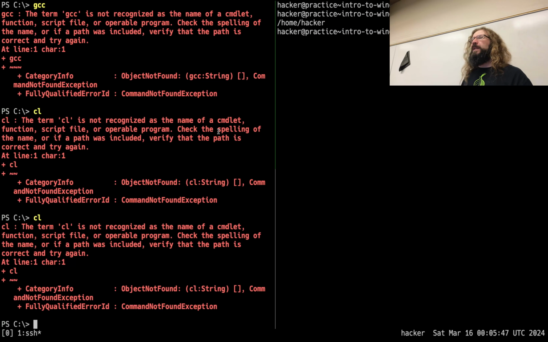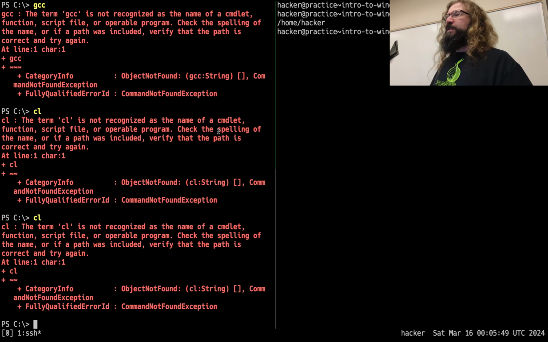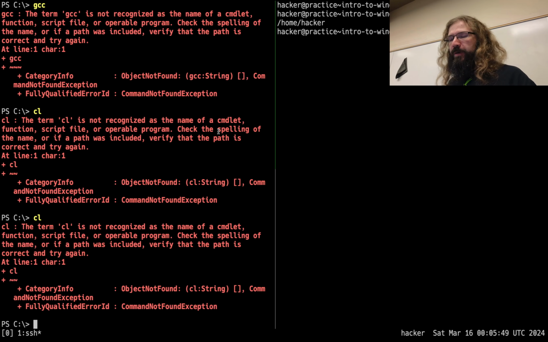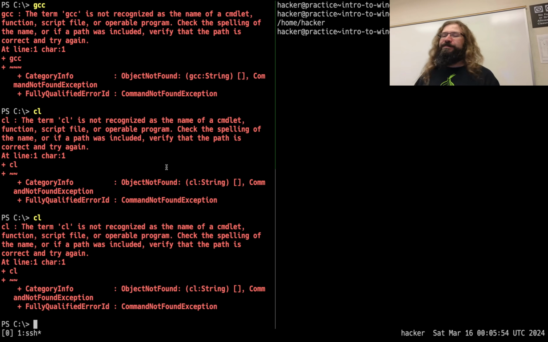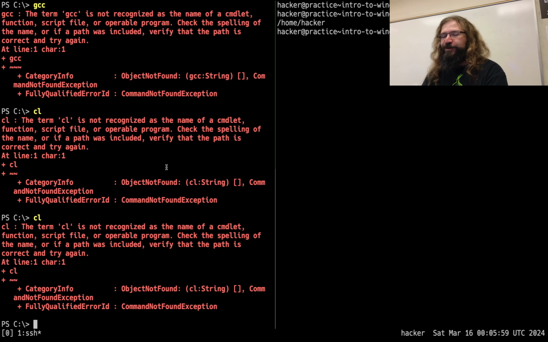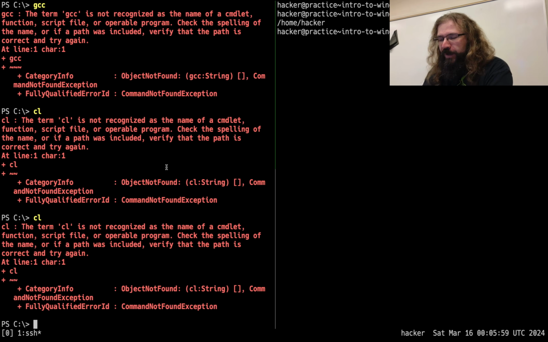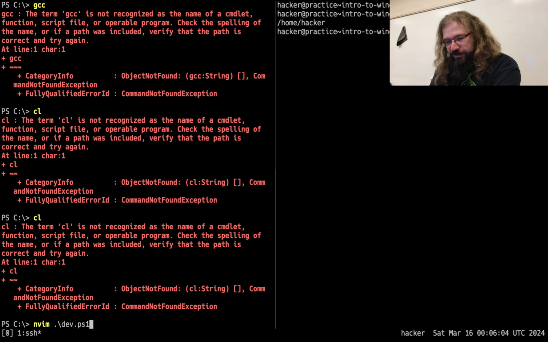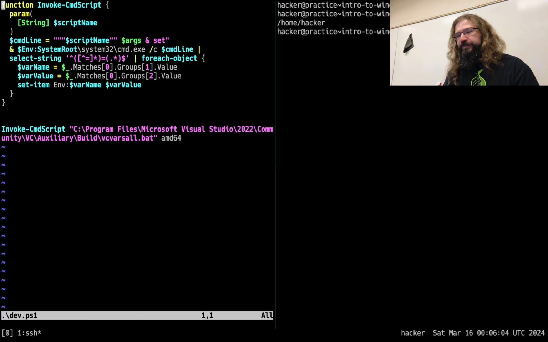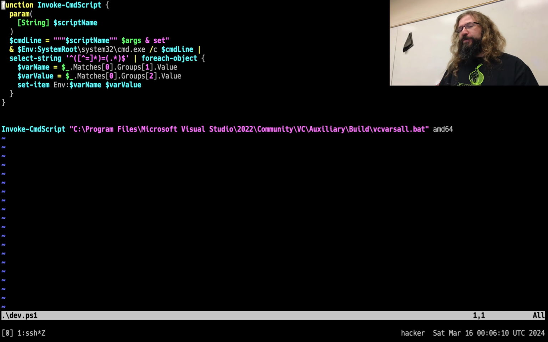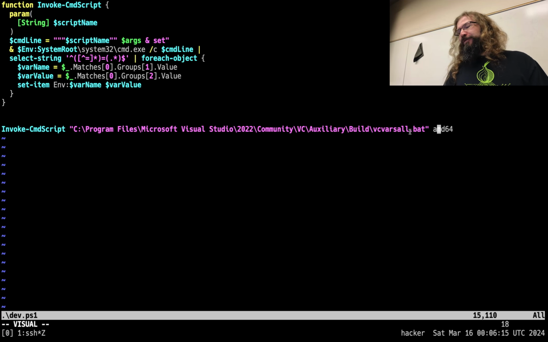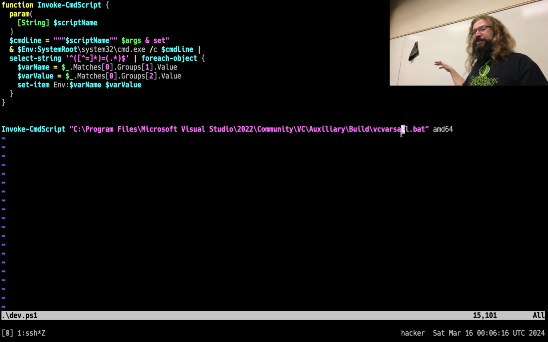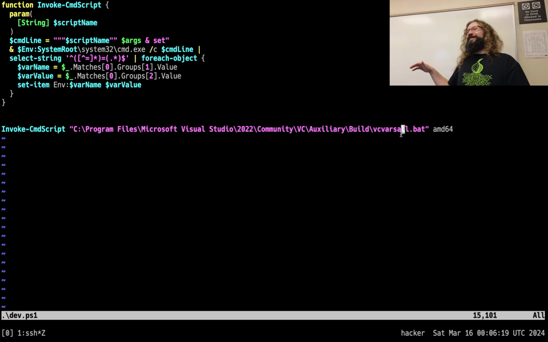Well, that's kind of lame, right? Now I have to have this special PowerShell that I need to start on. But much like all of our experienced hackers, we know there's something else going on under the hood. And so my little dev ps1 here, this isn't the only way to do it. But this is a PowerShell script that runs this batch file that is buried deep inside of Visual Studio Code.